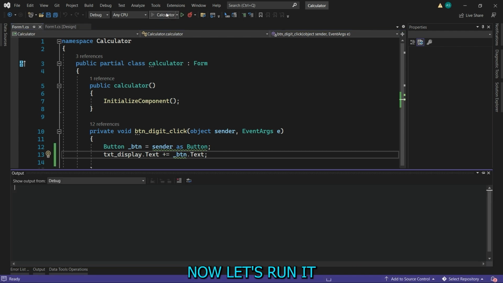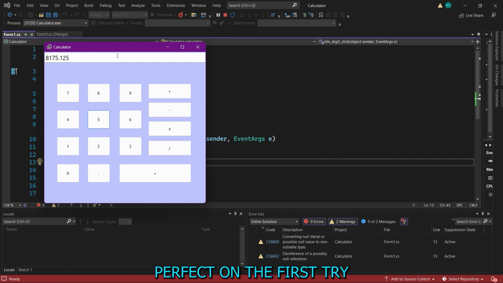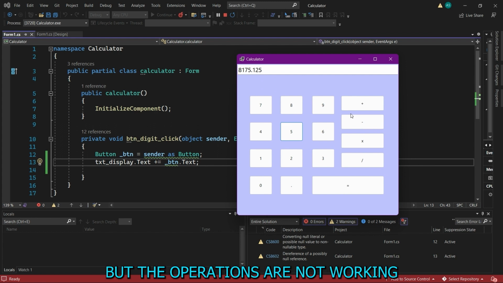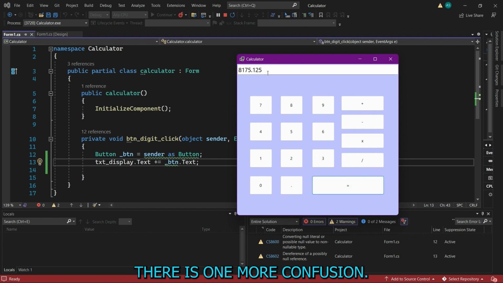Now let's run it. We will write 8, 175, 125. It's working. It's literally perfect on the first try. But the operations are not working right now. We will make them work also. But first, there is one more confusion. We want these digits to appear on the right side here, but they're appearing on the left side.